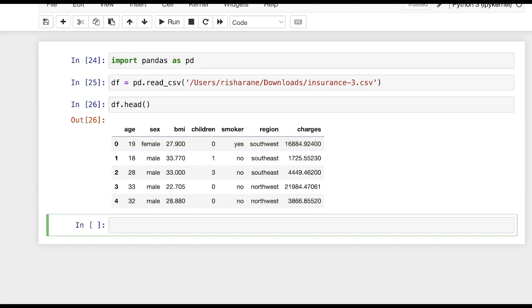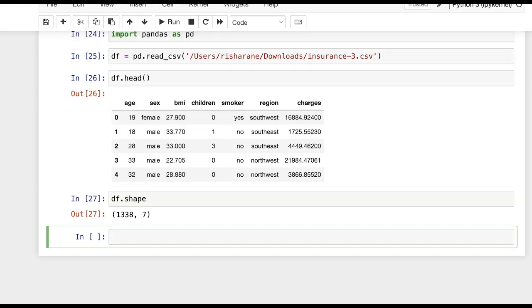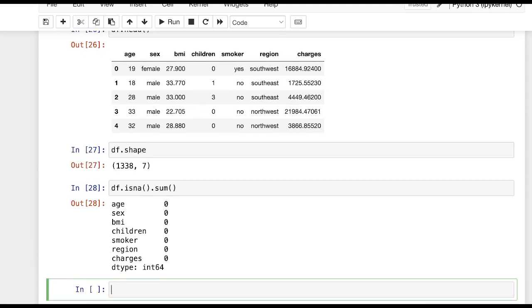Let us check the shape of our dataset. Our dataset has 1338 rows and 7 columns. I don't find any unwanted columns here, so we aren't going to delete any columns. Let us check for the null values. There are no null values present in our dataset.